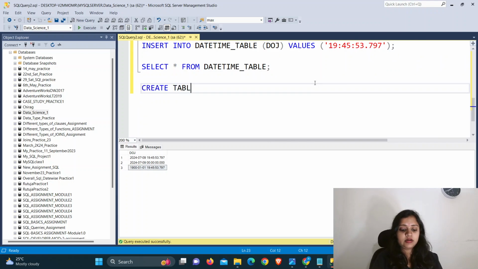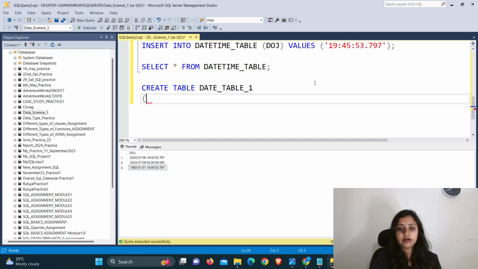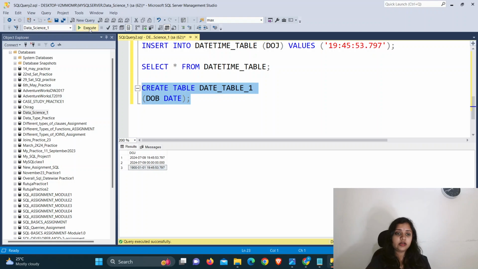Create table date_table_1. This is my table name. Date is date of joining. Okay, and I am giving, let's take, date of birth, and I have given the date data type. Now just select this and hit the execute button.